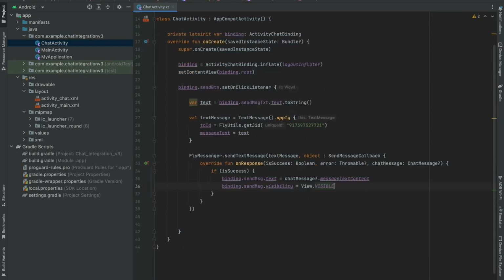Here is the sample code to show the text message in the UI. You have to bind the text content to make it visible in our UI to show the text message after sending successfully.